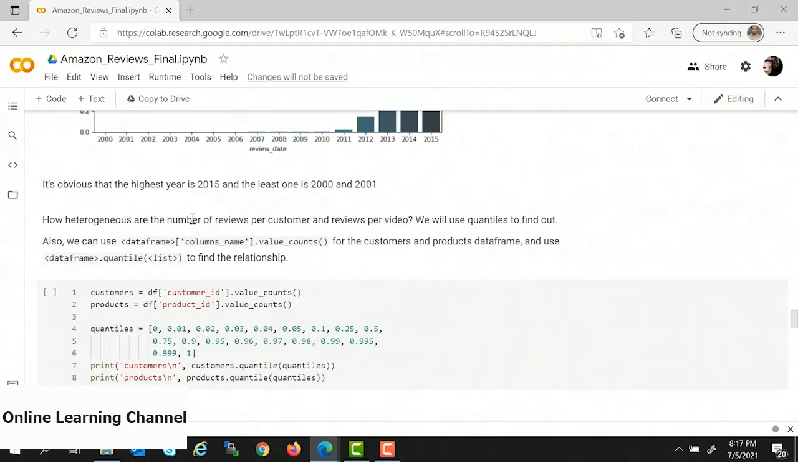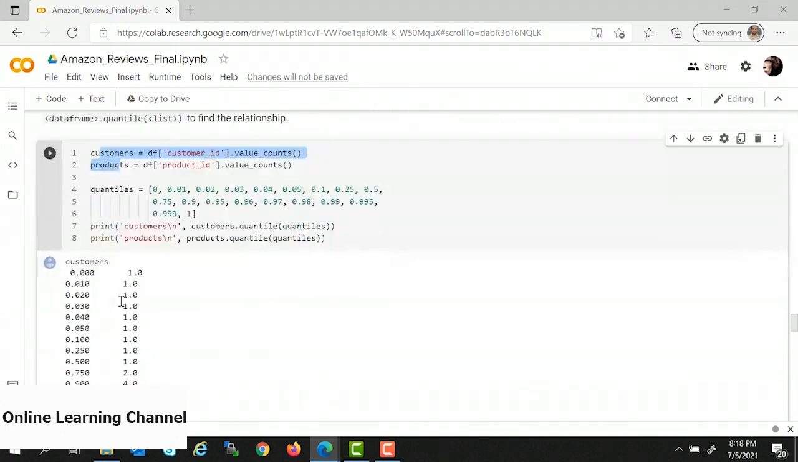Now let's address how heterogeneous the number of reviews per customer and reviews per video are. To do that, we will use quantile methods to find out. To start, we will first create two different data frames, customers and products, with their value counts. Then we define different quantiles that correspond to specific levels of ratings. We then simply print the customer and the product count percentiles using the values defined in the previous step.